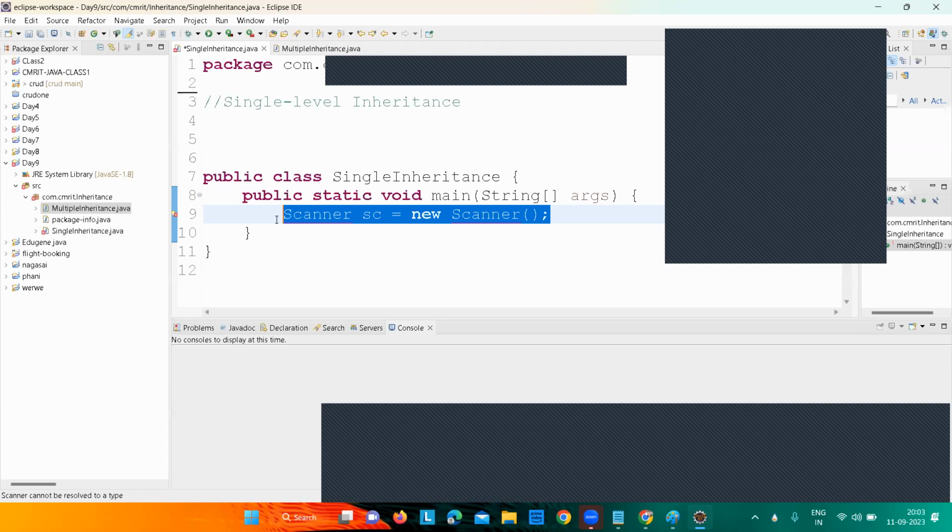And now, what is the basic thing I have done here? I have created the object for a class called Scanner. But do I have the class called Scanner in my code, in my project? No, right? But just see, let me show you where it is.